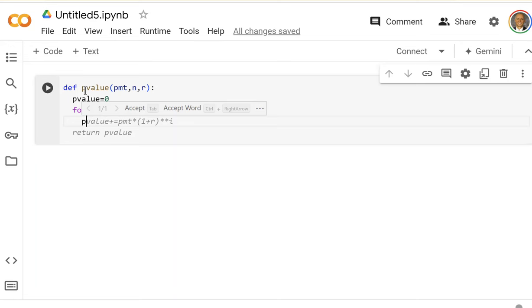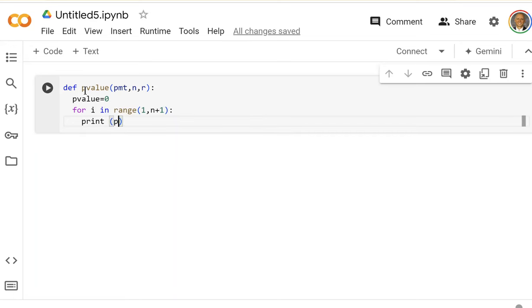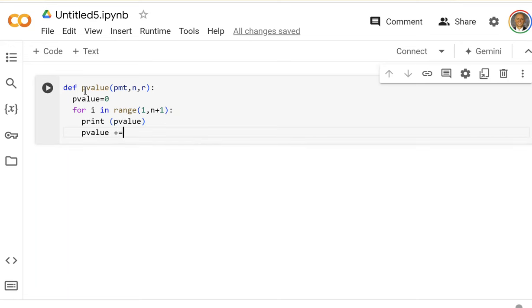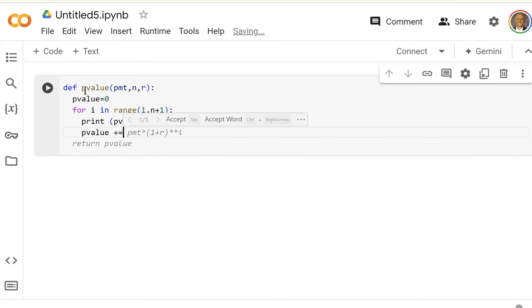Well, let's do a print command there. Print p-value. Then p-value plus equals, that means keep adding it to itself, payment divided by 1 plus r to the I power, and return rounded, or just round p-value to 2 decimal places.